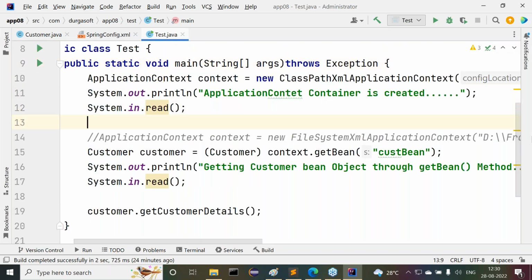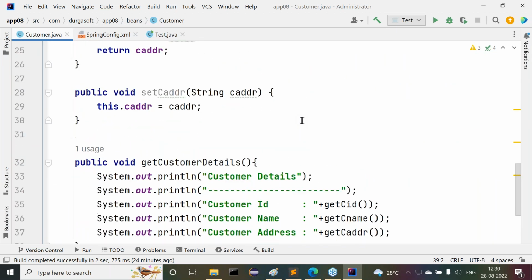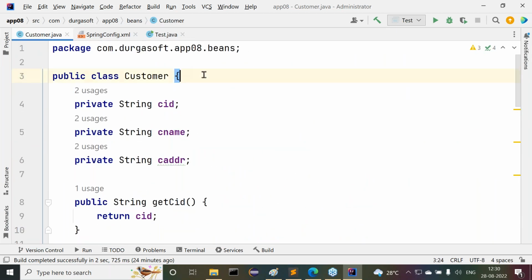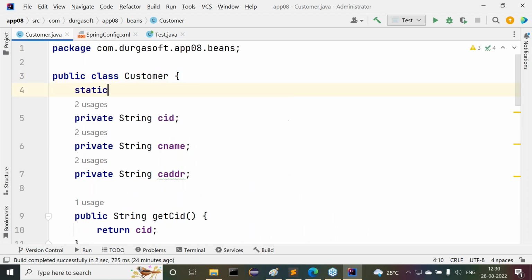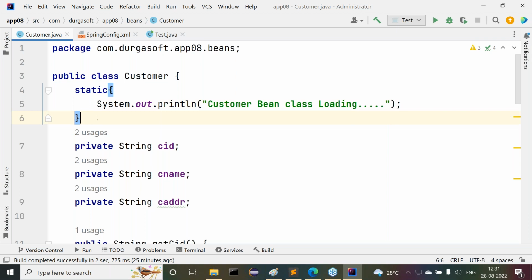Now let us understand this clearly. Not only this, now in this Customer.java I want to provide a static block. What is the meaning of the static block? We are going to understand customer bean class loading clearly through the static block. Understand my point? A static block will be executed at the time of loading the respective class bytecode.